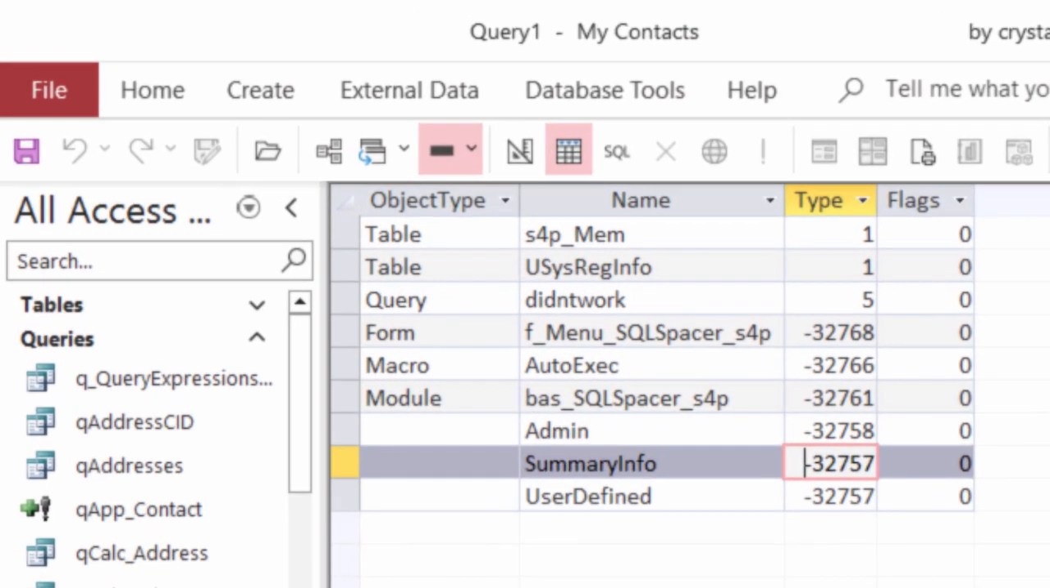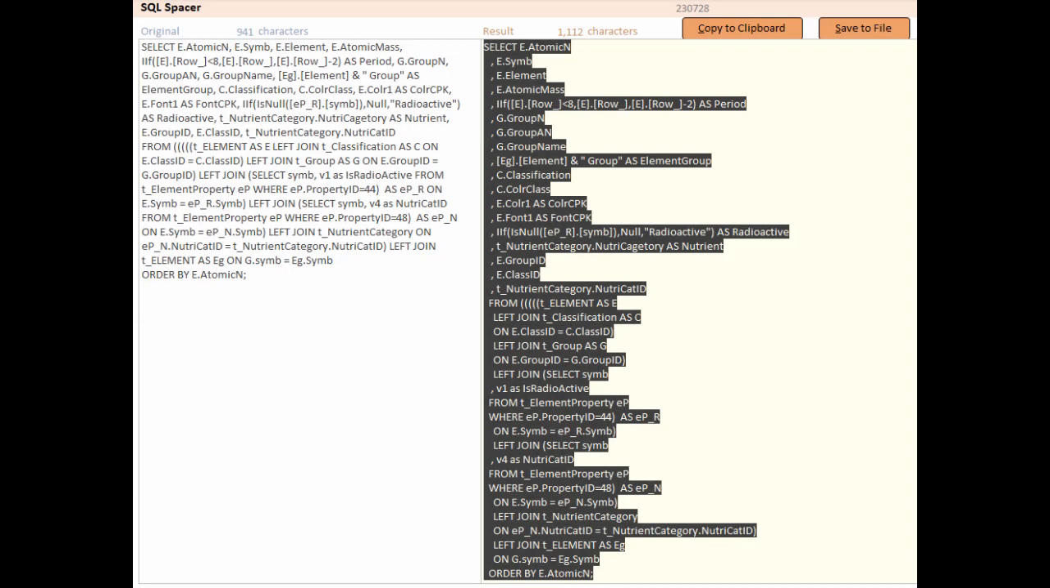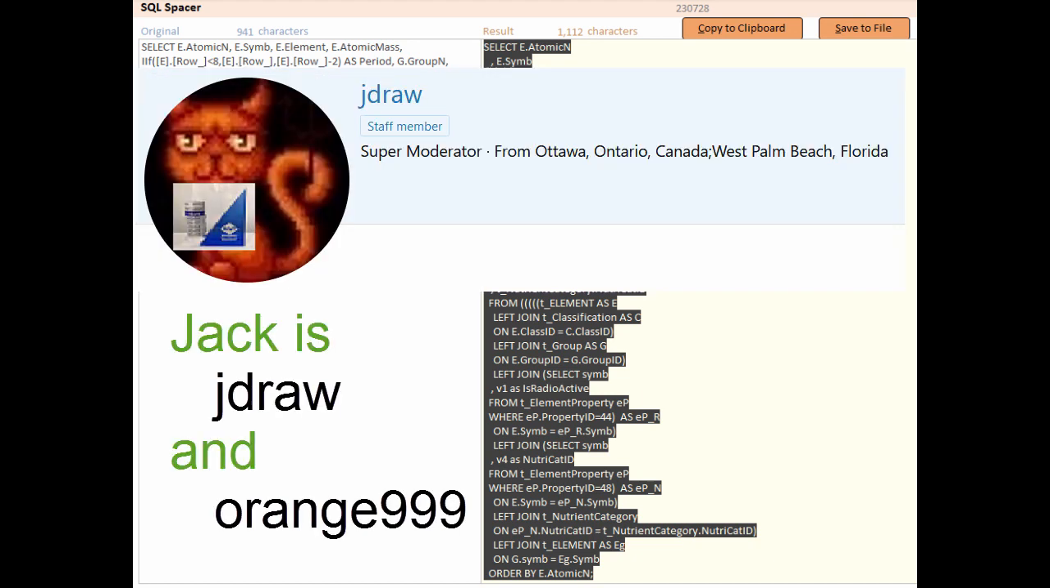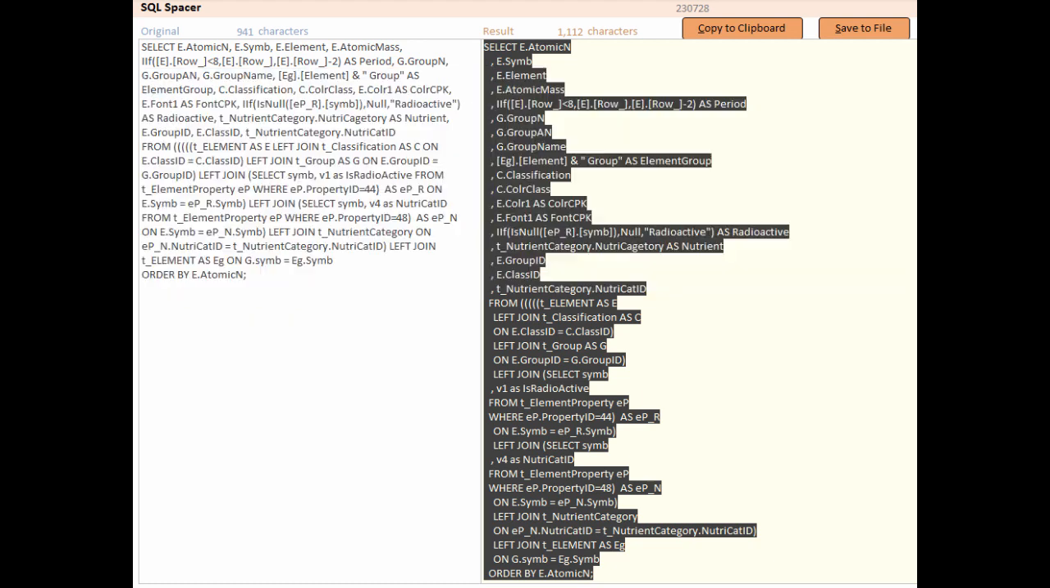Oh, and this query here didn't work? I made that when the SQL Spacer form was active and it didn't work. That was before I realized why. Thanks, Jack. Not the behavior one would expect. Nice that you got it and tested it. On the forums, Jack is JDraw, or Orange999, depending on where you are.